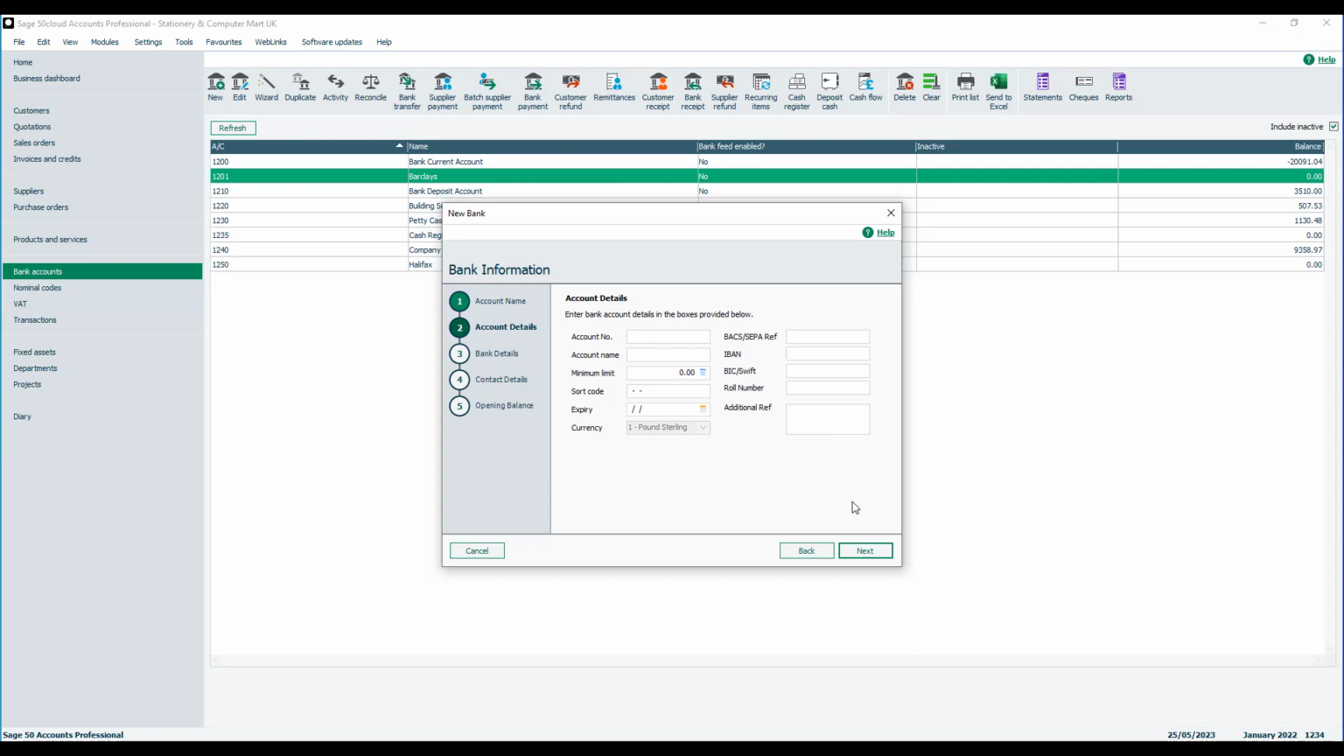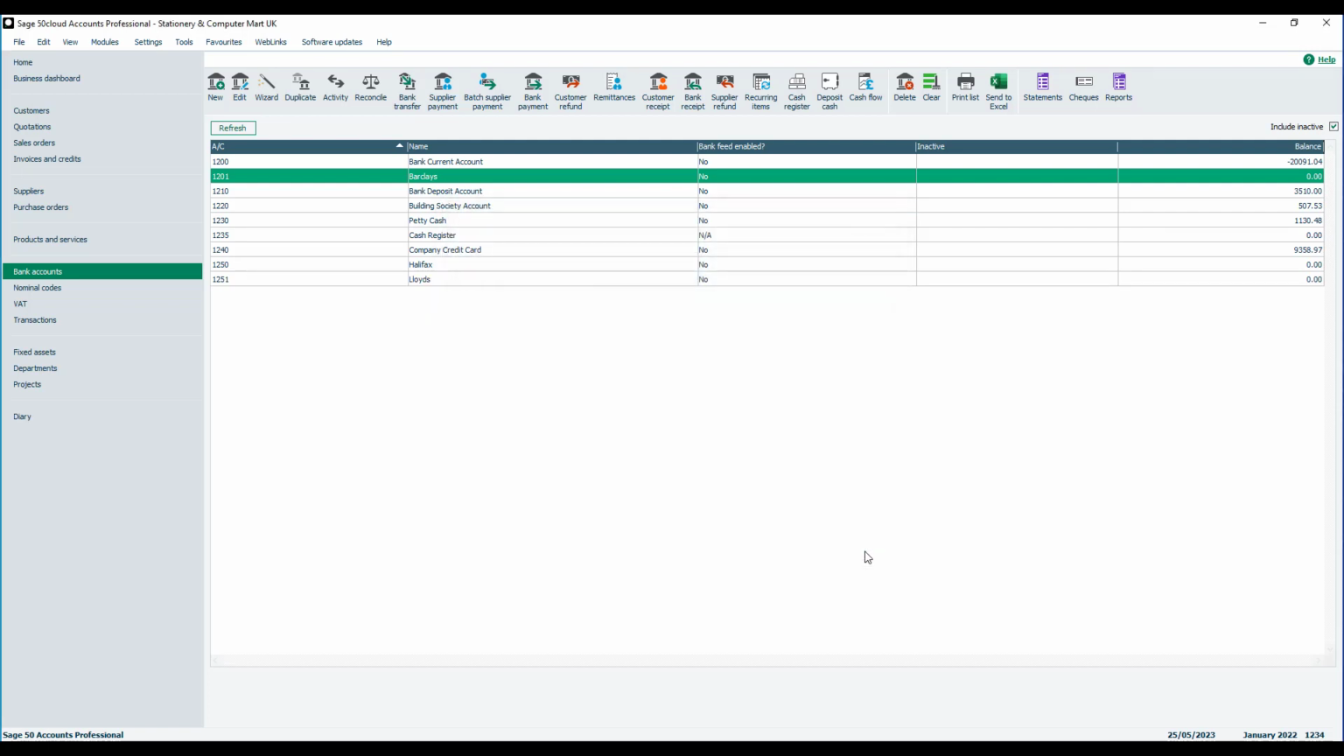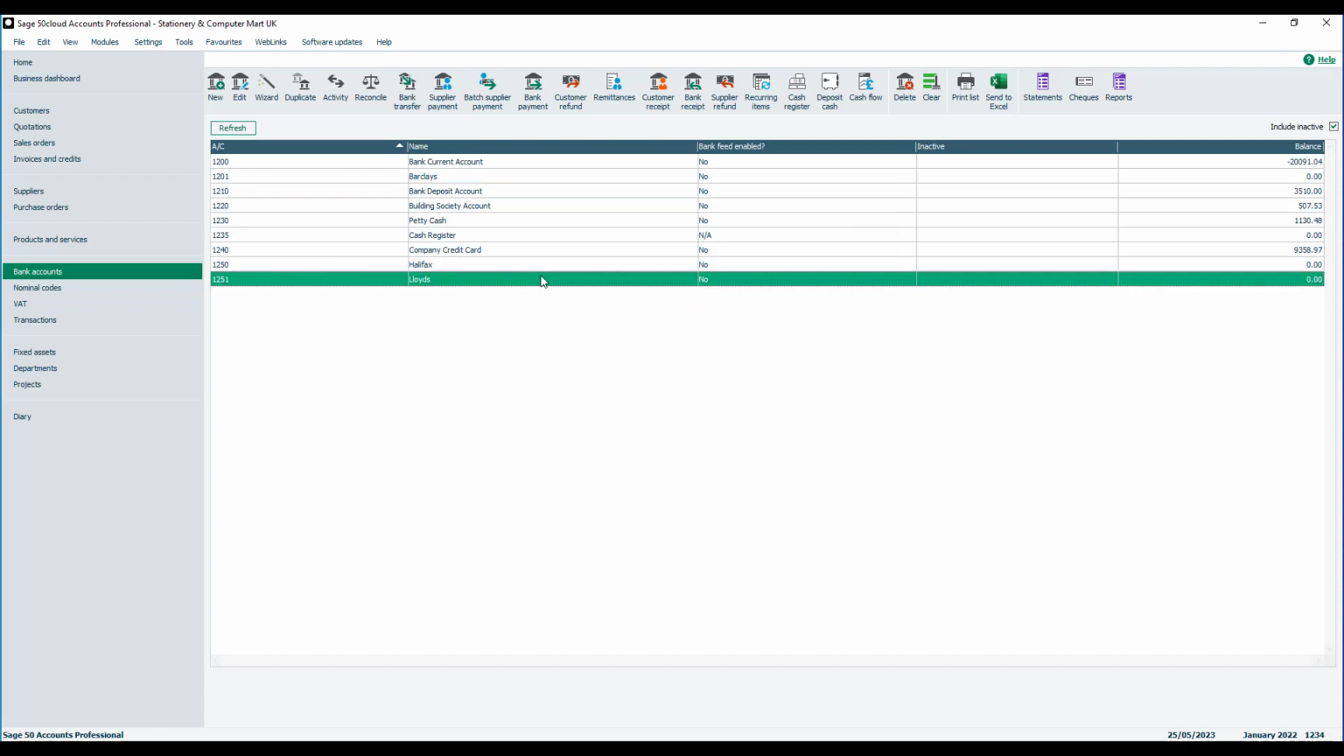Obviously it prompts us to enter additional information. We can enter that now if we want to. We can just click next all the way through. I'll just leave it set to no, there's no opening balance at this stage. We can come back and enter one if we want to. Otherwise we click create, and there it is on the end of the list.